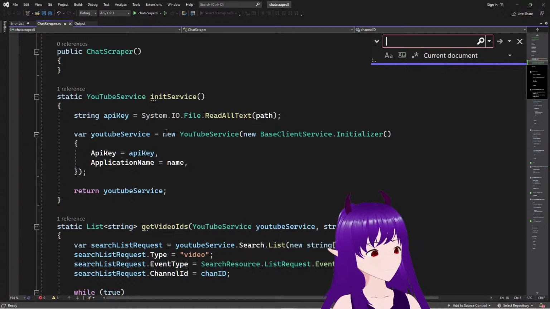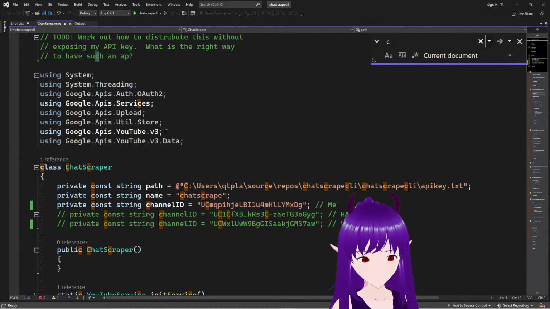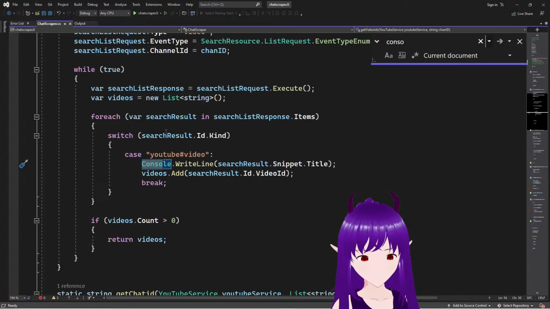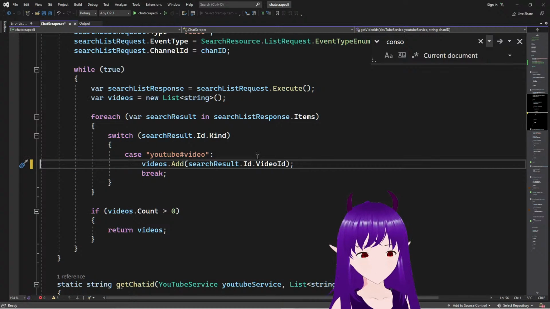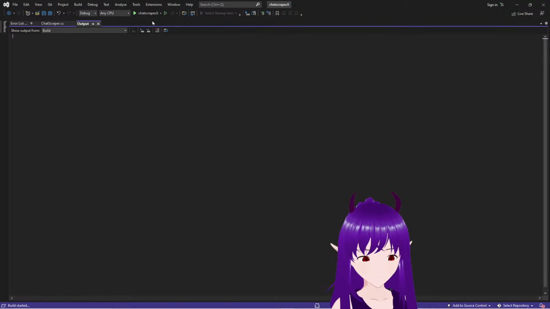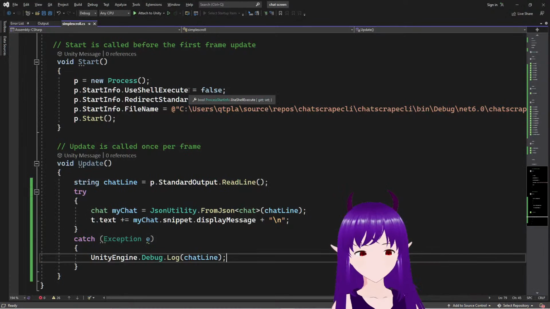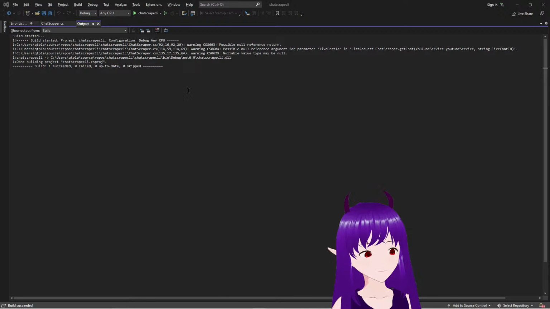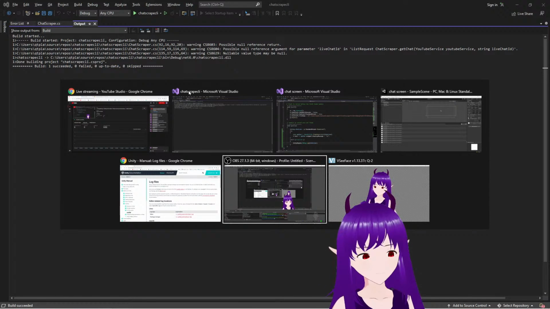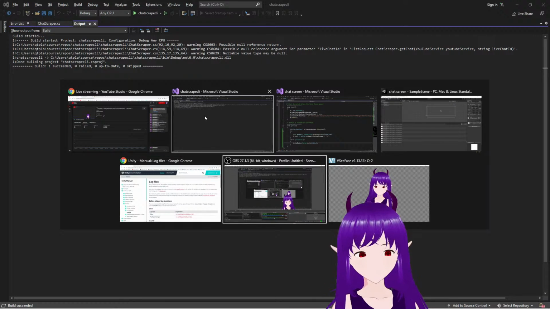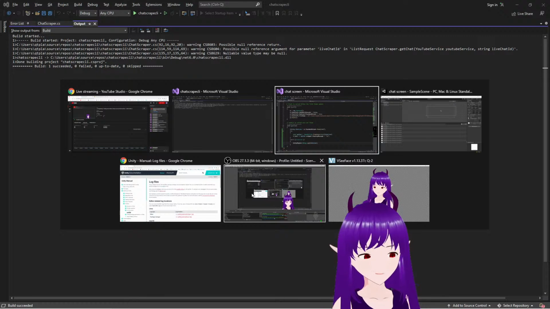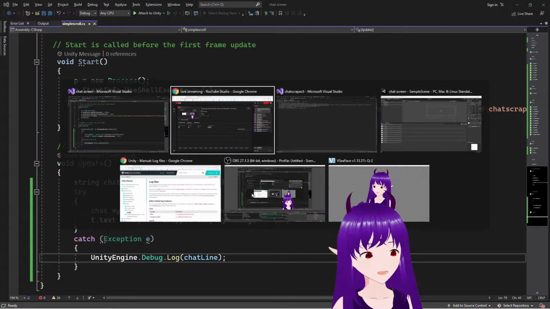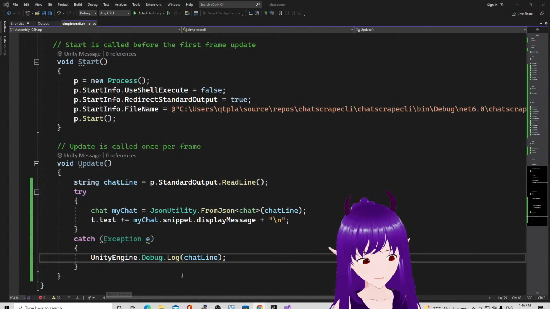So search for we write the title. Okay. Let's get rid of that. Recompile. Then we go back to Unity. Who has mysteriously died in the background. Oh, that'll happen to you as well.